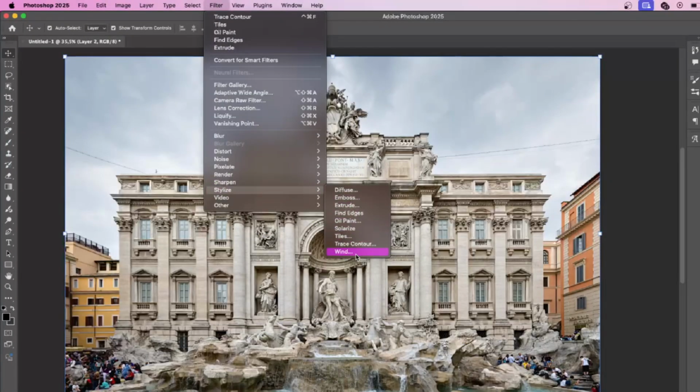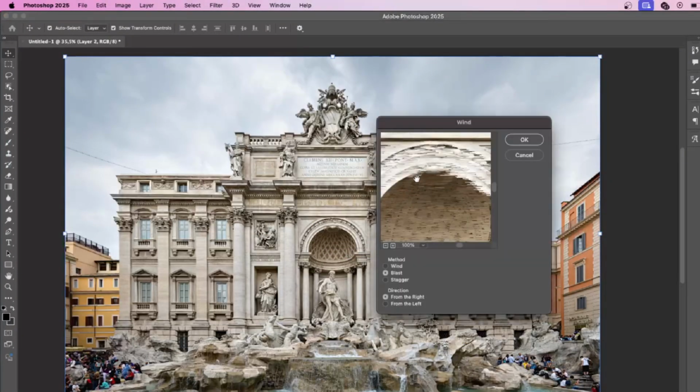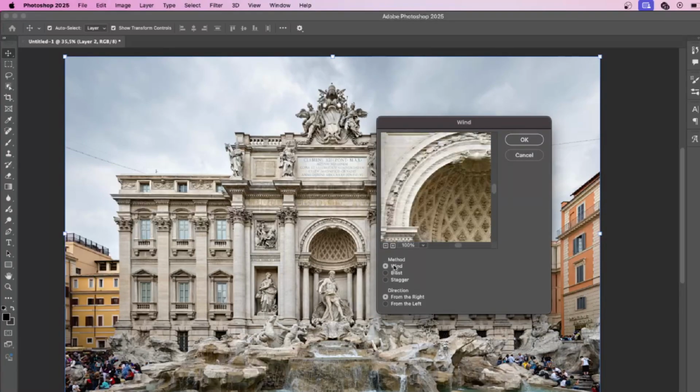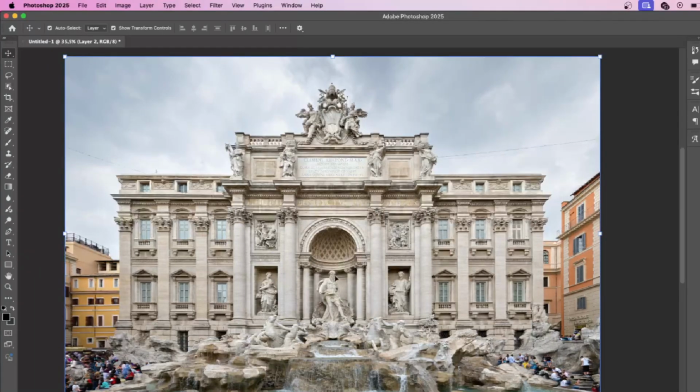The last filter we have is the Wind, which, as you can guess, creates this windy effect on your image. You have 3 methods: Wind, Blast, and Stagger, and you can choose if you want the direction to come from the right or from the left. This filter is good if you want a glitchy effect on your photo.